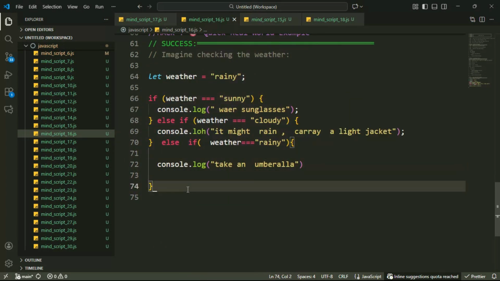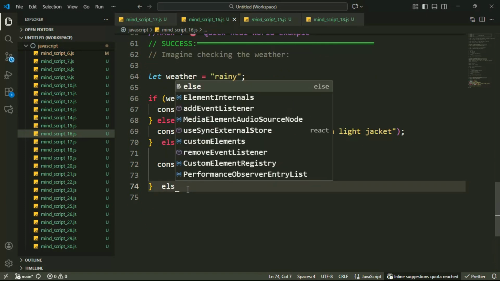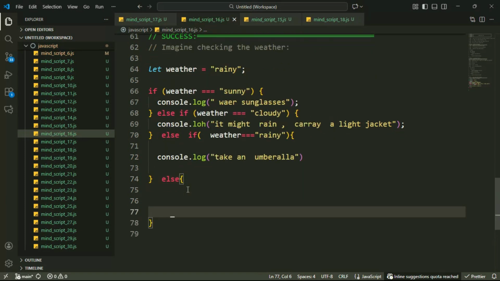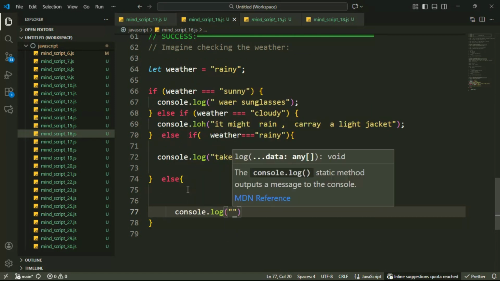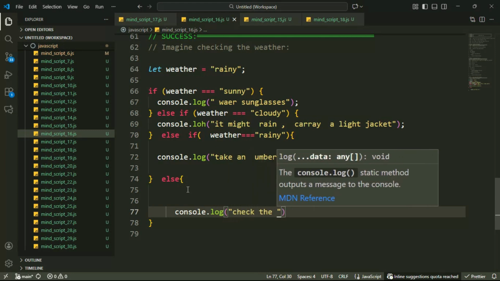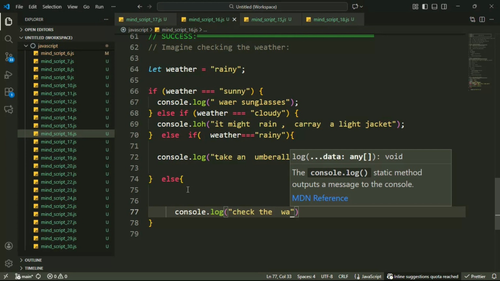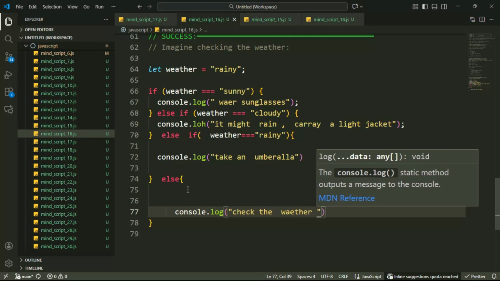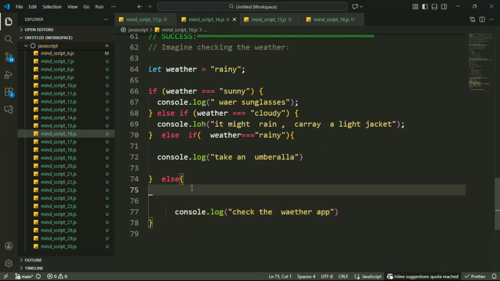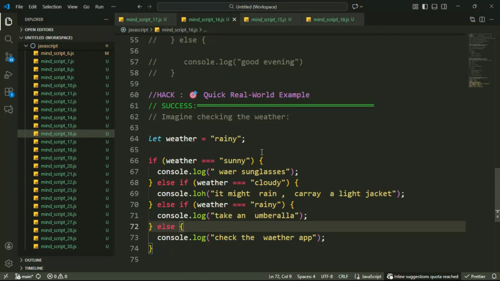Okay, now the next here is the else condition. Inside it we have the fallback option. Console.log, let us check the weather. Check the weather. So this is your last condition here.